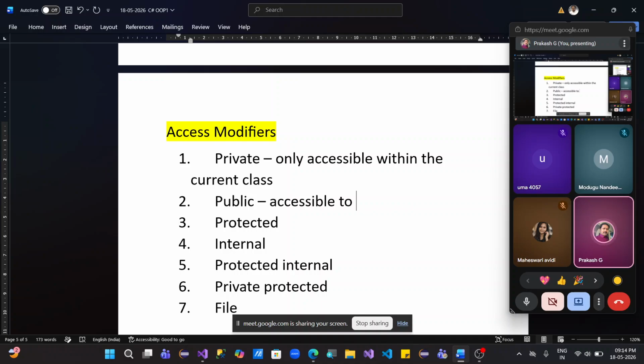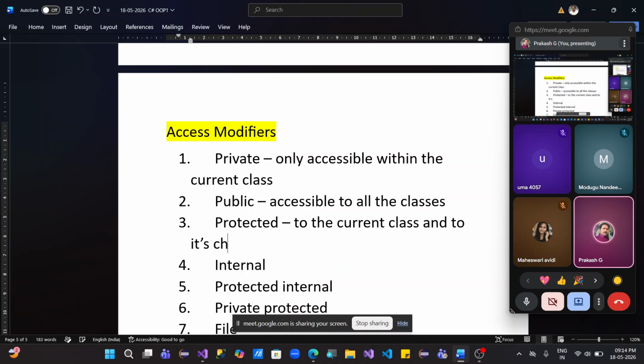So public means accessible to all the classes. Protected means accessible to the current class and to its child classes, meaning derived classes. To the current class means parent and to the child, but not to other classes. That is called protected.